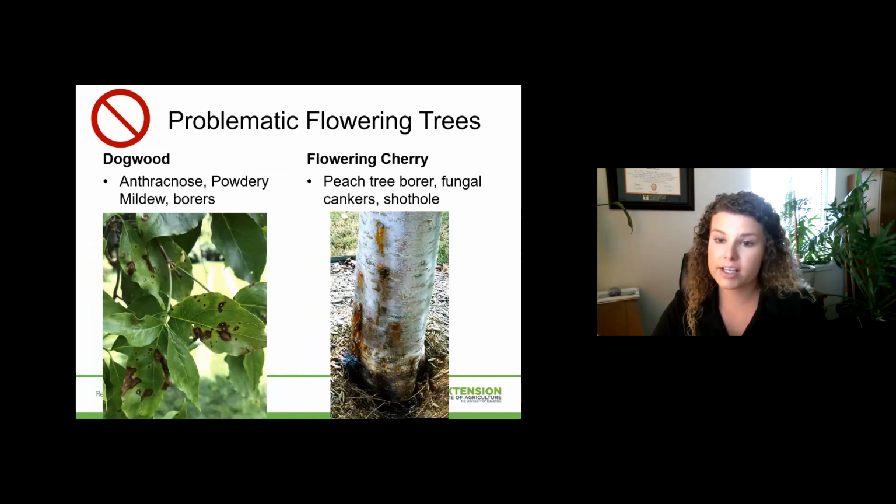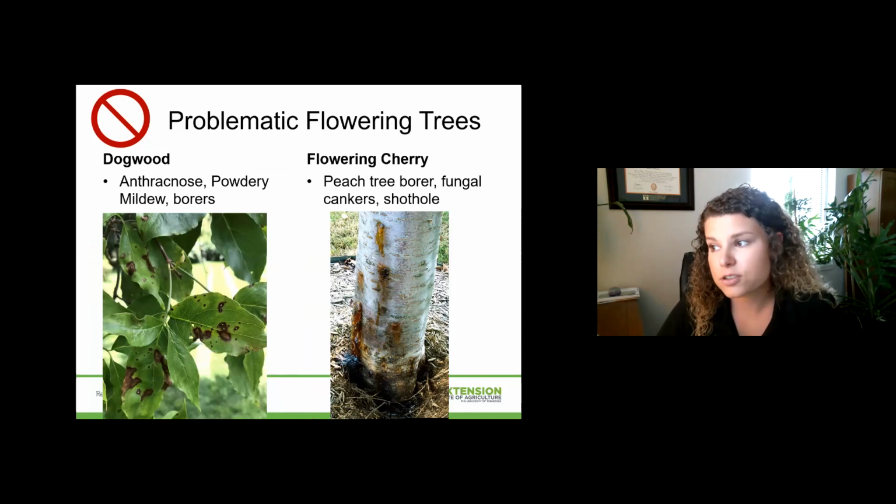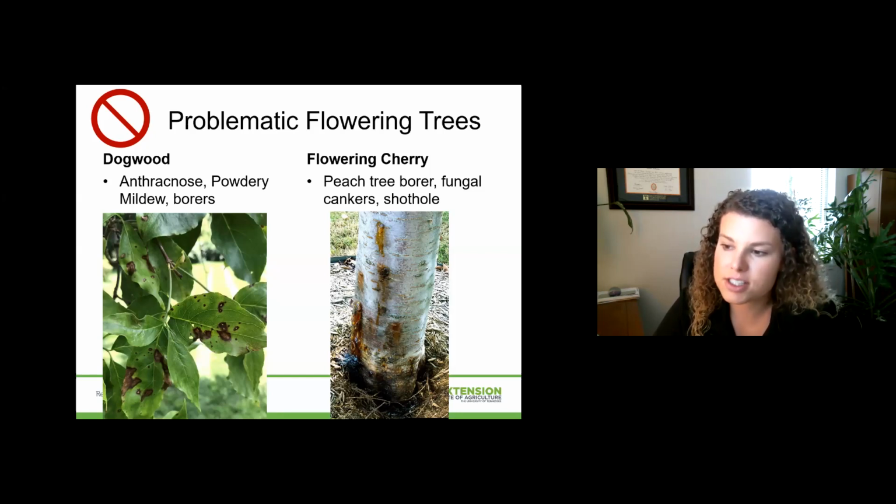Problematic flowering trees. Our traditional dogwoods, some of our newer cultivars are resistant to these issues, but our traditional dogwoods are subject to anthracnose, powdery mildew, borers. Our flowering cherry trees are not a good idea. All of them basically will eventually succumb to peach tree borer or a canker. So you can see here on this peach tree on the right, the sap coming out. You can't control that. It already has it. That tree is going to die.